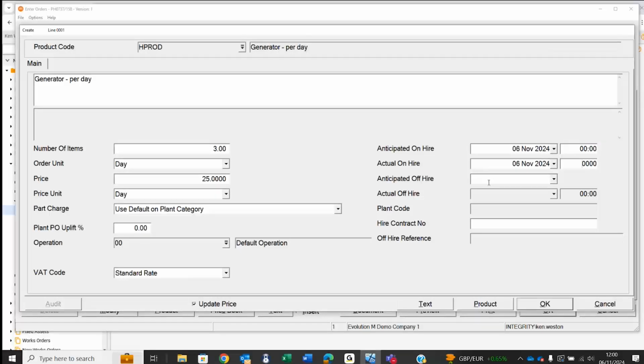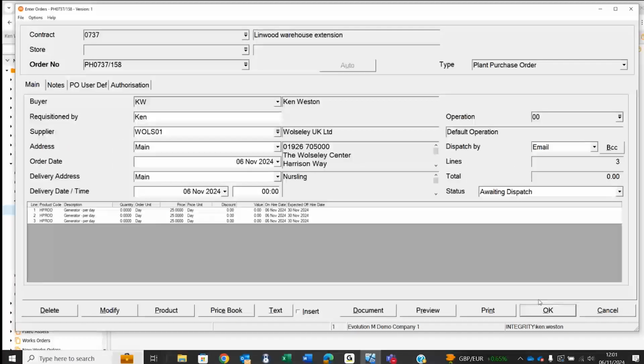The anticipated off hire could be set to give you a reminder to say that as of the 30th of November, we've been told that it's going to be finished with on that site. So we can record that at this point if you wanted to. That won't force you to off hire it. It'll just give you a reminder to say 30th of November has come and arrived now. We were told originally that that plant item was going to be finished with. It will keep the purchase order open though for you to continually charge this until you take it off hire. So at this point, if I hit OK, I'm actually going to get a 3-line purchase order created.